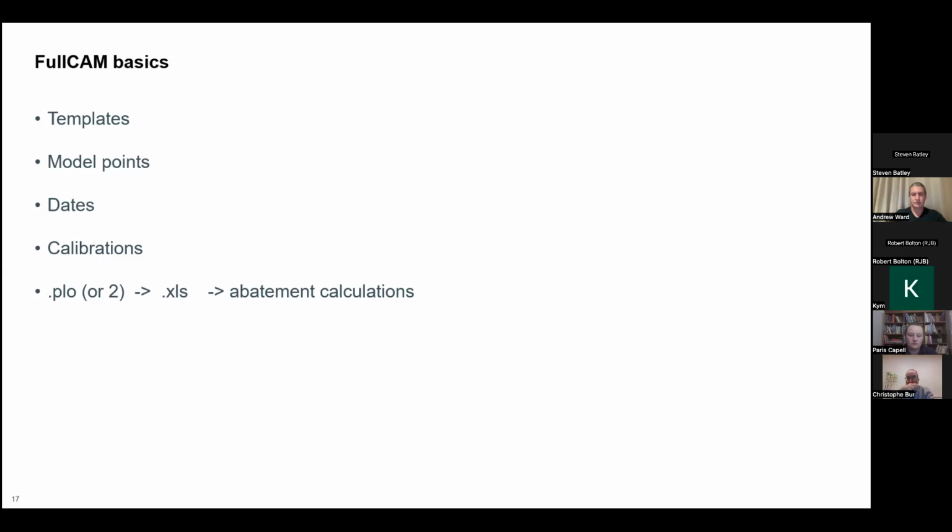Another important concept in FullCAM, super important, is the notion of model point. FullCAM does not actually calculate the carbon stock in your CEA. FullCAM calculates the carbon stock at a model point. And then you extrapolate that by multiplying what FullCAM calculates at that point over the area of your CEA. So at that model point, you would have X tonnes of carbon per hectare in your trees, and you multiply that by your 100 hectare CEA.